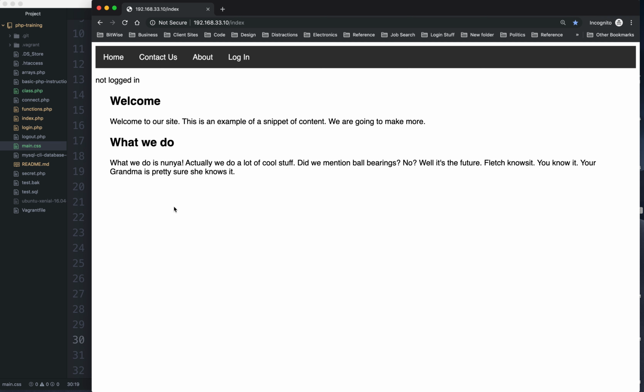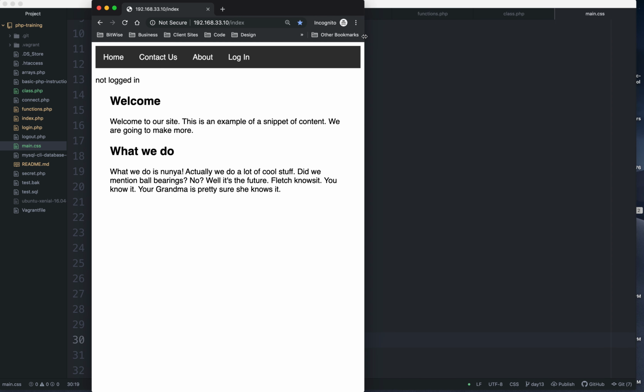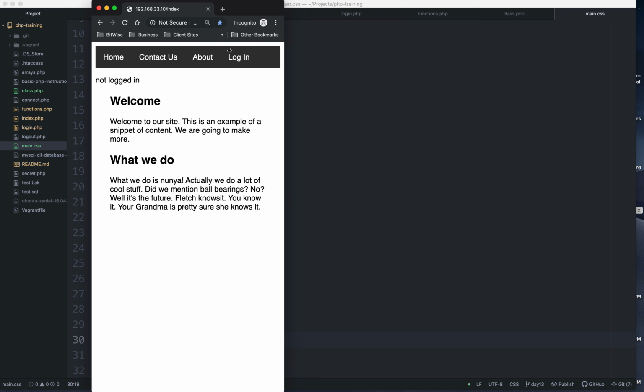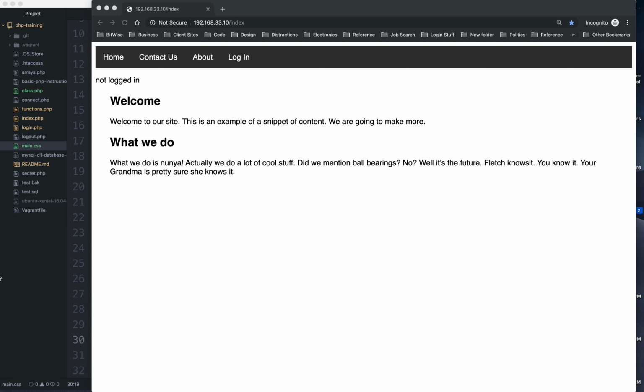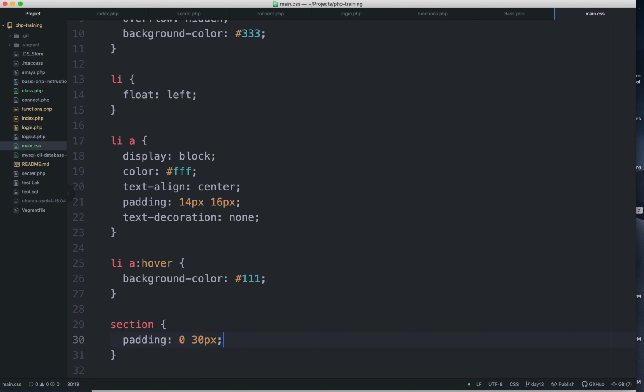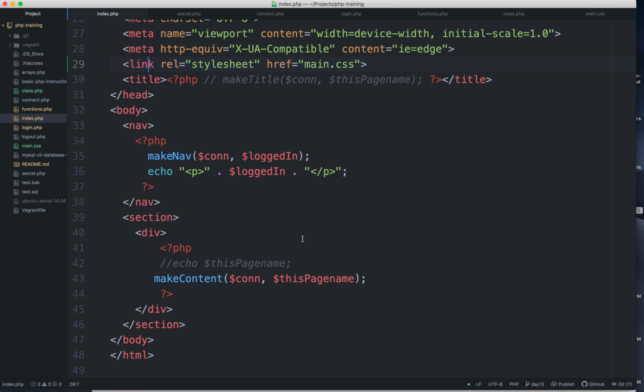Give a little margin. And if we bring this in here, mobile friendly. Not really. Okay. So back over in our index.php file, we're going to now work on changing the navigation's background color based on the logged in status.